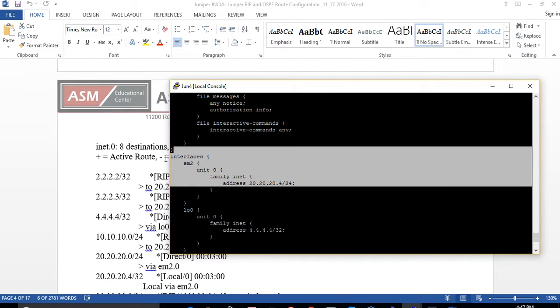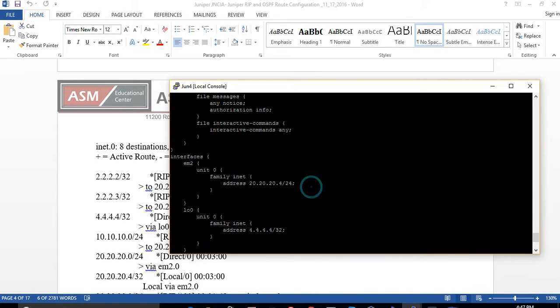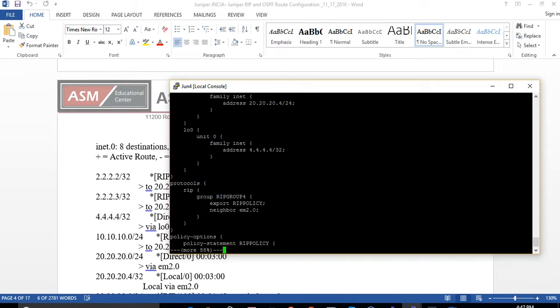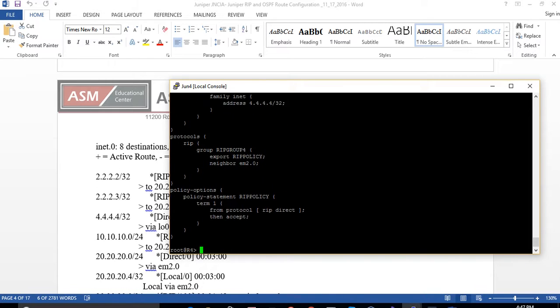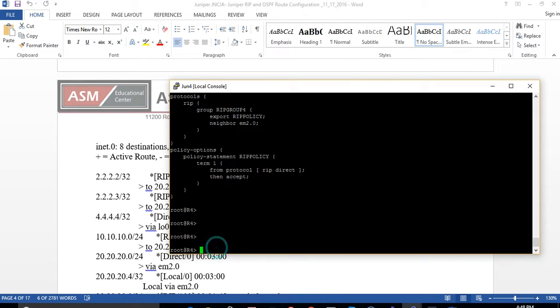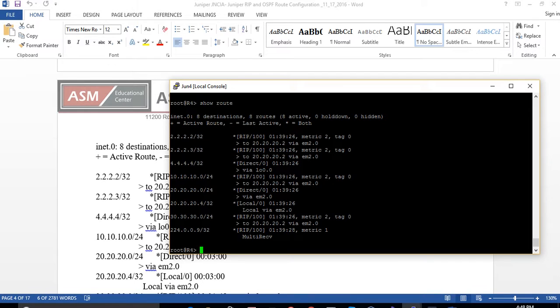Okay, this is my interface. This is my 20.20.20 network. This is my loopback. Go down. And this is what we have, protocol RIP. We have it right here, and this is policy option, which I showed. Let's say show route. I see the routing table. I can go 222.3. I can say ping, as you see, this is RIP. I'm running RIP between router 2 and 3.